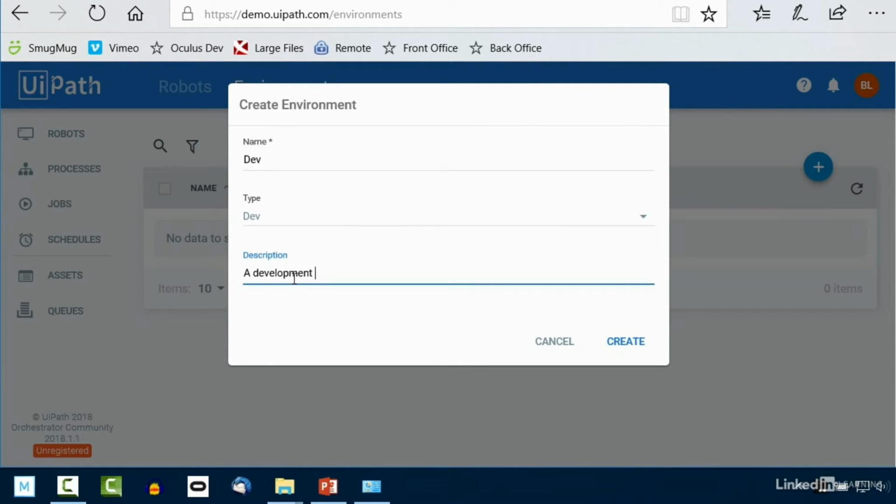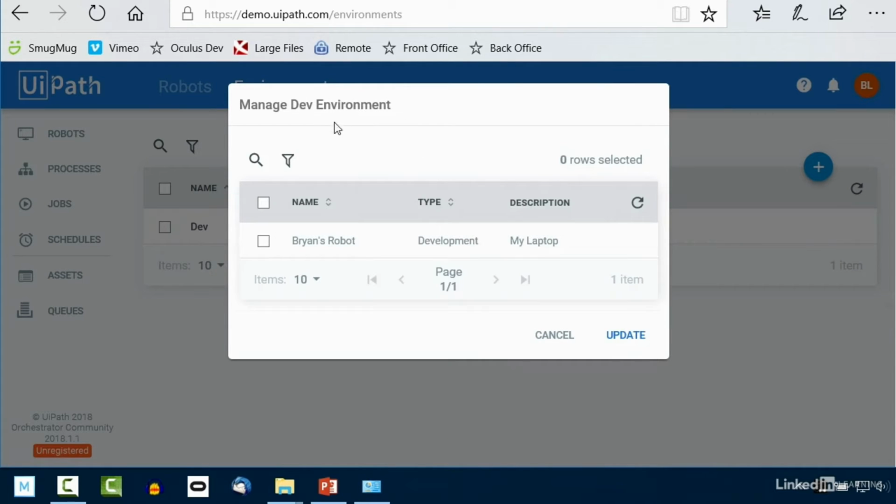In here I'll just type in a development environment and click on Create. And now it automatically opens up this Manage Dev Environment window for us. It's going to allow us to select one or more of our robots to add into this new environment. In this case, I'll click on Brian's robot and click Update.